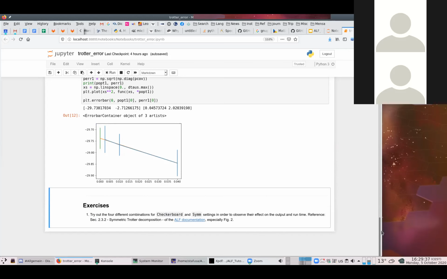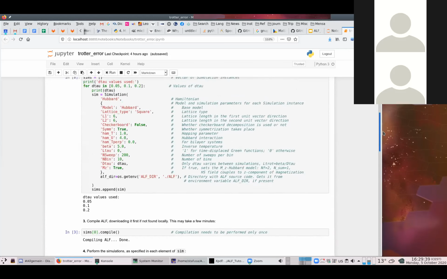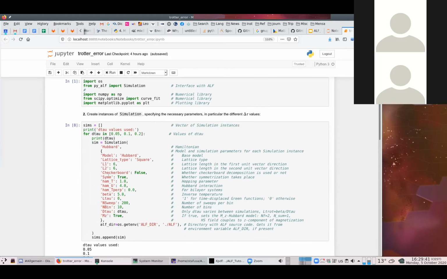Essentially, it's an example of how symmetrization actually can be very helpful. It improves the results considerably.